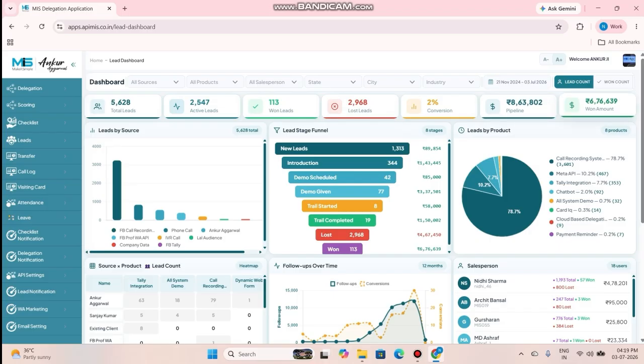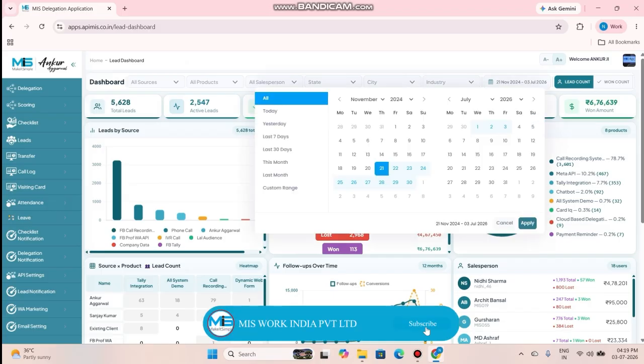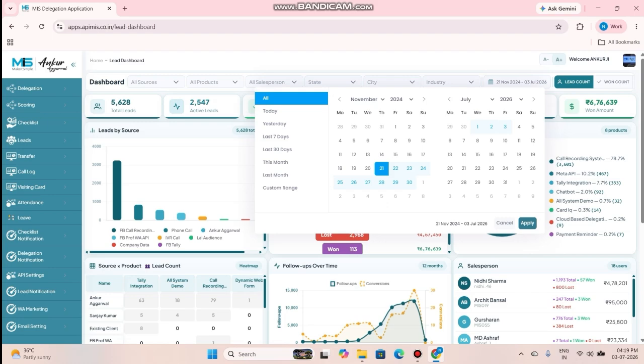To make reporting more flexible, we have provided the smart filter. You can view your dashboard based on all source type, product wise, or agent wise. If you need reports to be specific for any period, simply use the date filter. You can select today, yesterday, last 7 days, last 30 days, this month, last month, or you can choose your own custom date range as well.